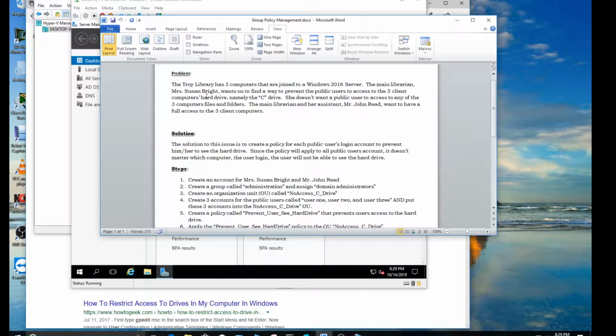So assuming that the Troy library has 3 computers that are already joined to the domain, the librarian, Mrs. Susan Bright, wants us to find a way to prevent the public user from accessing the 3 client computers' hard drive, namely the C drive, because she believes that these computers are mainly used on the internet and to print documents, so there's no need for them to access the C drive.